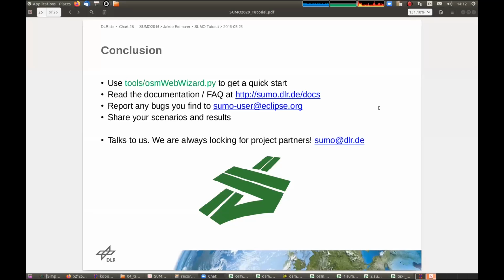So I see this question here. Can the taxi be combined with other public transport? Yes, it can. If you allow both modes, taxi and public transport, then the intermodal routing will be able to compute this kind of route. And there's a question about left-hand traffic. Yes, of course.